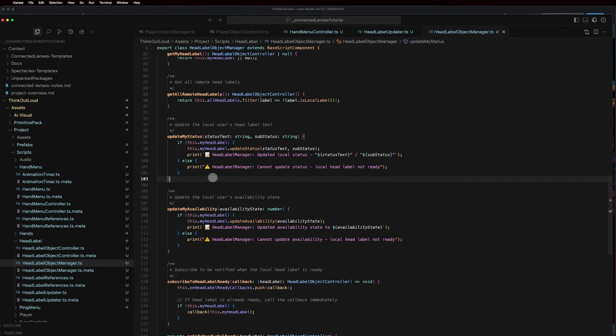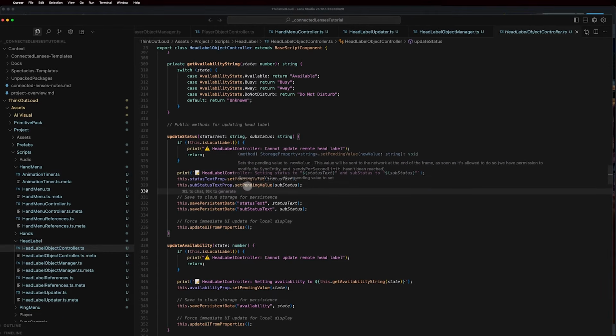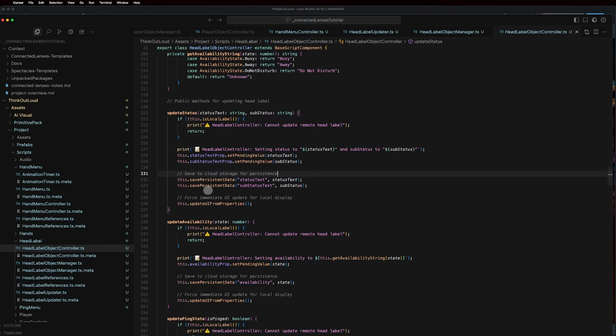Let's get into the update my status. We're going to get to the point of all of this, meaning that my head label will update the status. And this is really what's happening behind the scene for networked events. Here we have this status text prop, and then we set this value as string. And then we are also saving to the cloud, save persistent data, the status text and substatus text.